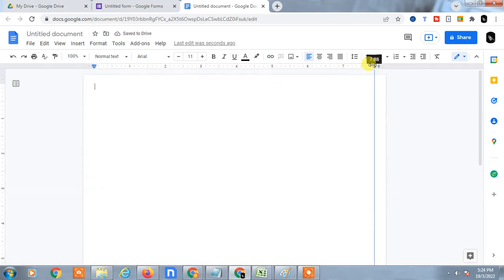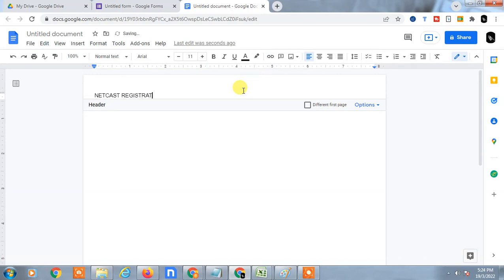So just adjust the margin here, and you have to insert the header. Just double click on top, then the header option will come. Now just enter your header. I just have registration form. Just select it and make it in the middle.